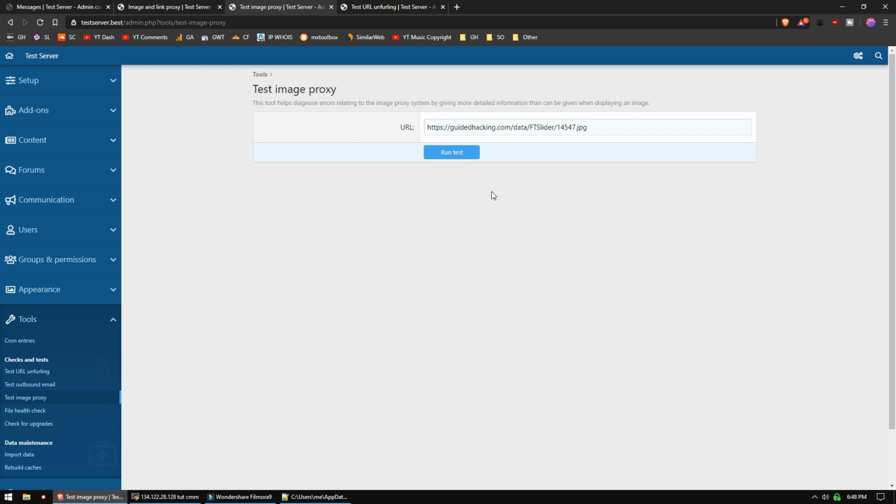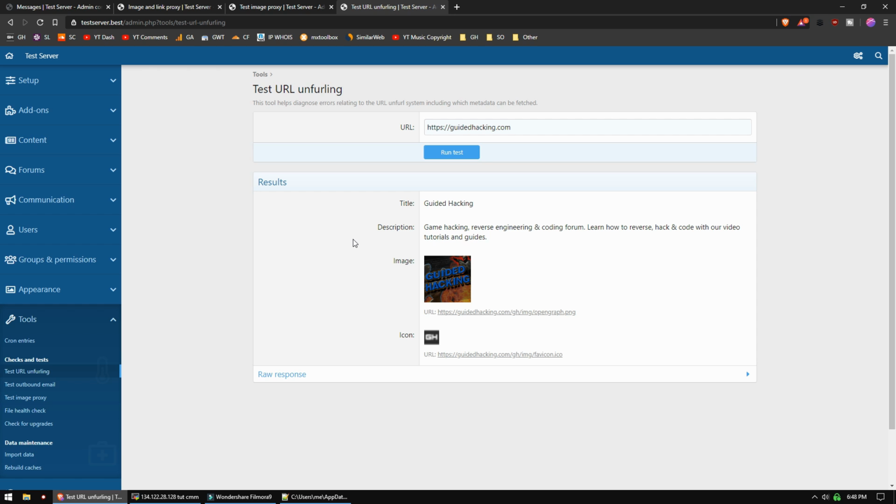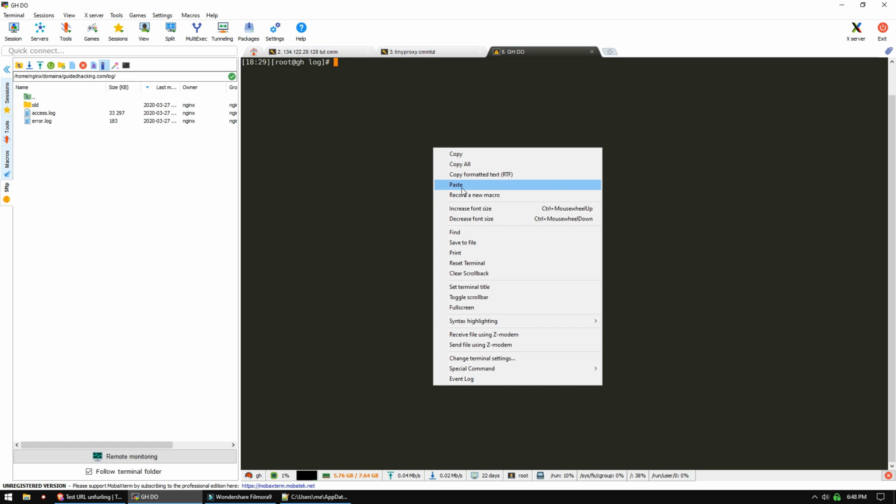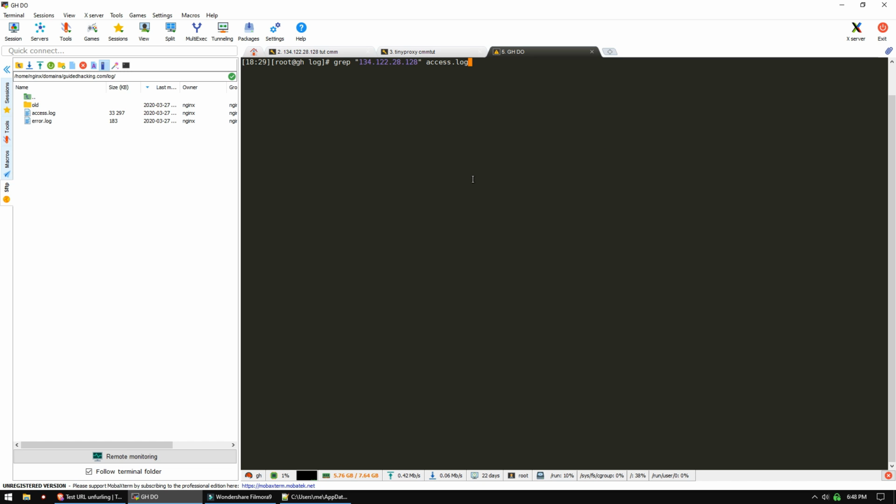So let's run a test image proxy. Let's also do an unfurling test. Looks fine. And then let's make sure that that did what we wanted it to do. So we're going to grep in our server. This is our IP address for our XenForo server, and we've got nothing new there.